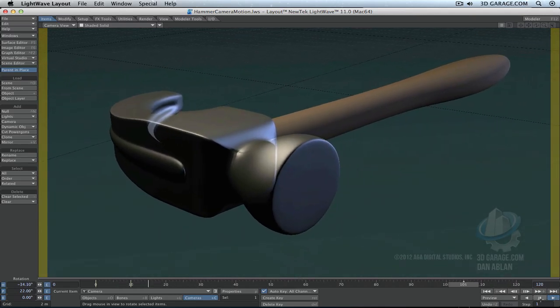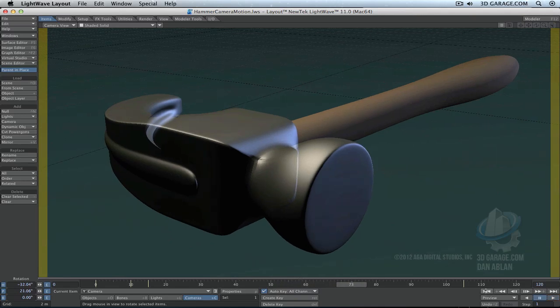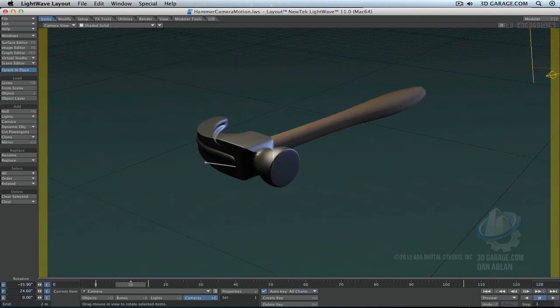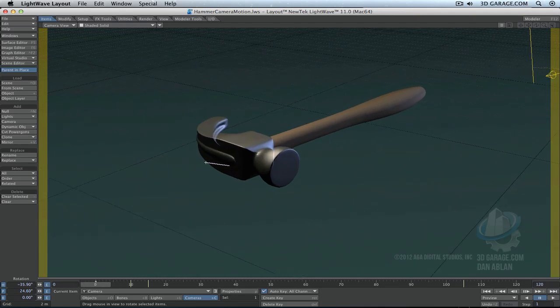I like that real fast zoom in, gives some real impact. So if you notice though, from 0 to 10 where we want it to sit still, the camera's kind of floating around a bit there. Why is that?